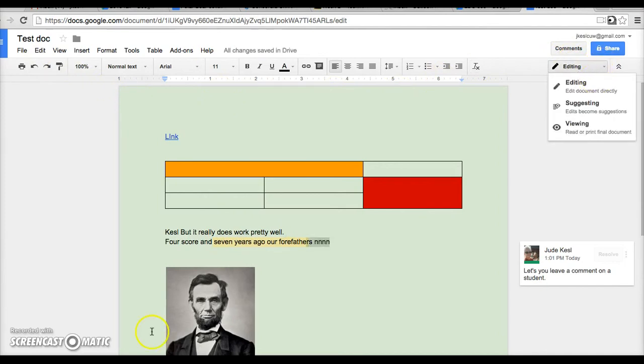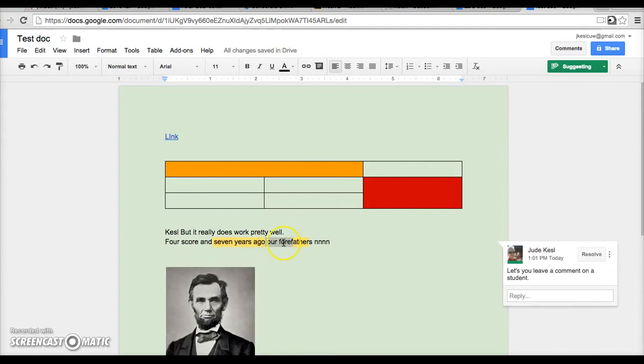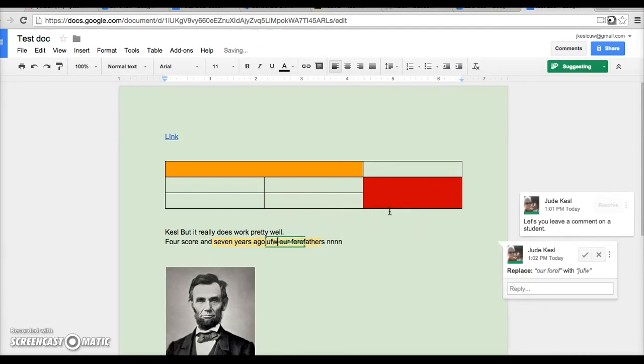Editing is something, what I meant to say is editing allows you to change their document. If they put in suggesting, then anything they do over here starts to show up in a different format, and you can either accept or reject whatever the person is suggesting. And then viewing, you can set a document to be viewed only.